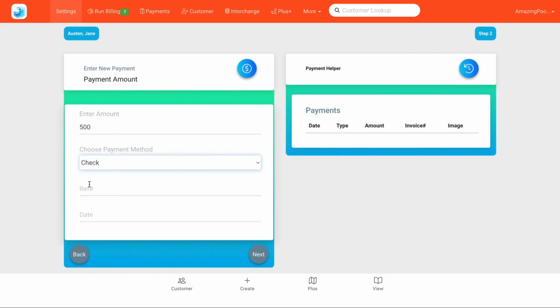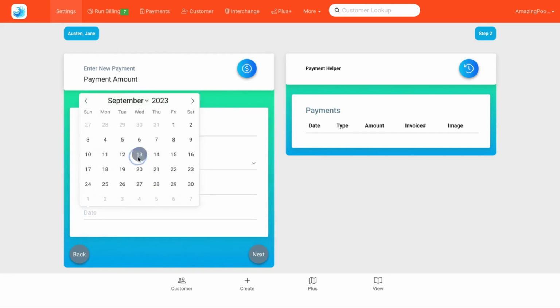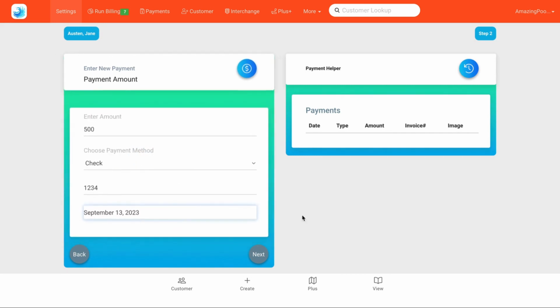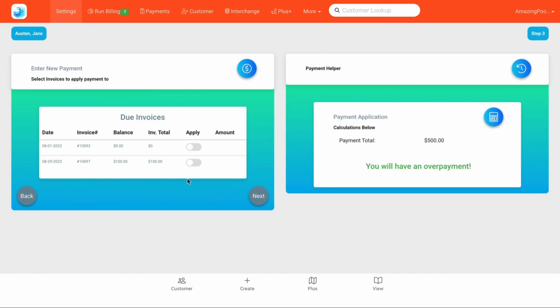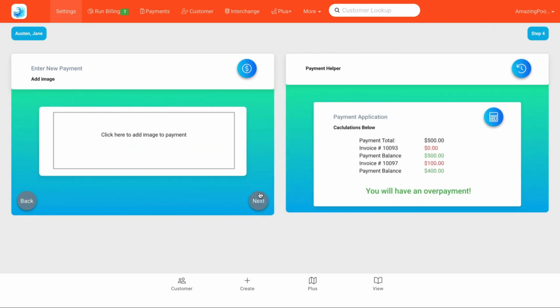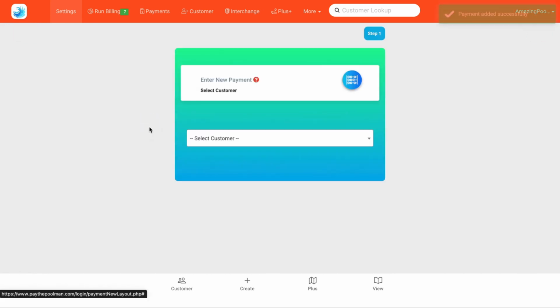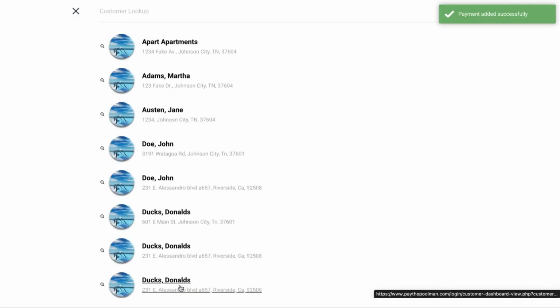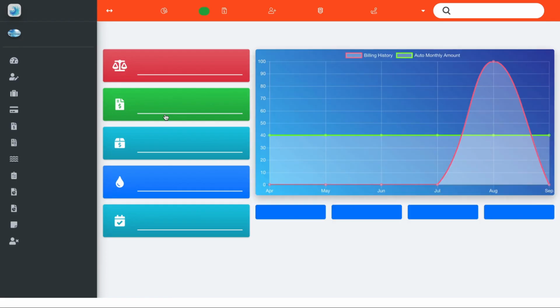Let's say they gave us a check. We can enter our check number and the date of that payment. There's another video going through adding a payment, so if you'd like a slower version, you can check that out. And then we'll go here and we have some open invoices, so we'll apply, we'll go next. If we wanted to add an image, and then we can save, email a receipt, or print. Today we just saved. And then let's take a look at the customer's account.